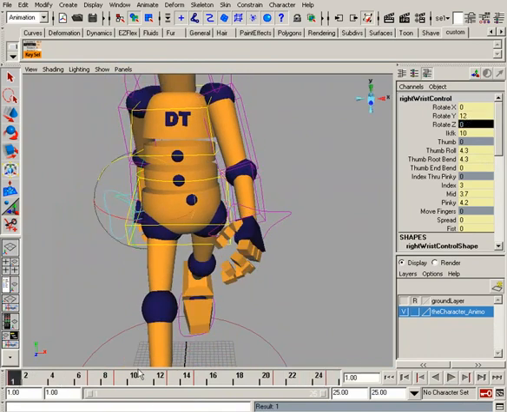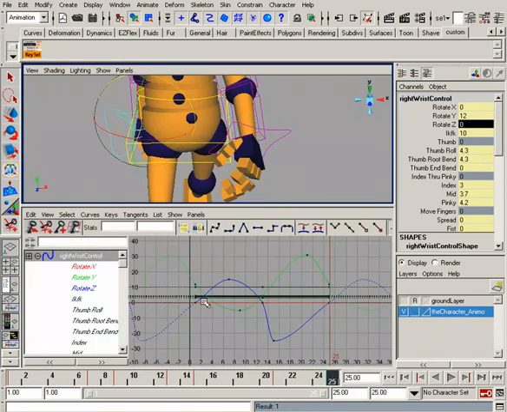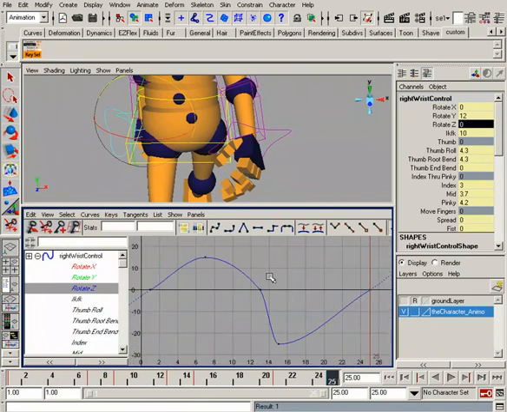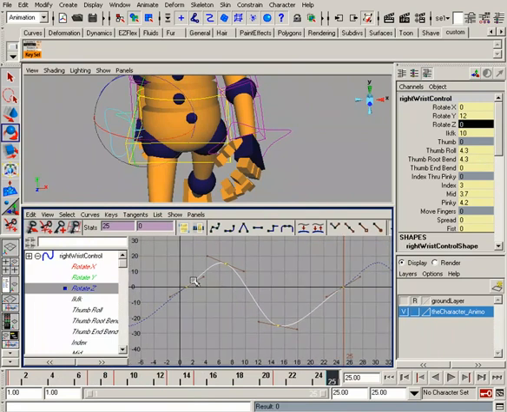We don't know what our first and last keyframes are, so let's check our graph editor. There's our malicious frame 13. We'll go ahead and kill that. And that is not making a very smooth curve. So let's just see what happens if I move these down a little bit.